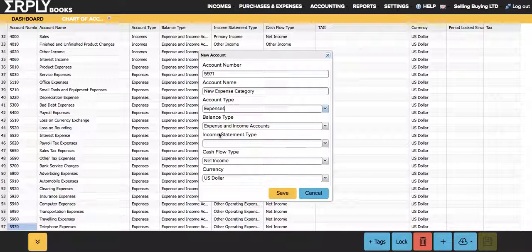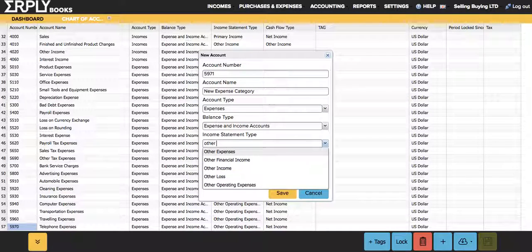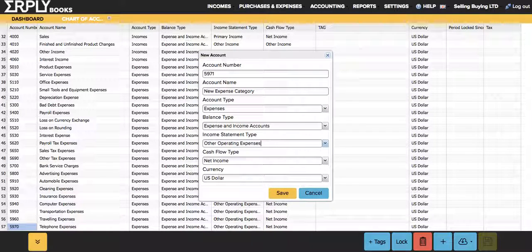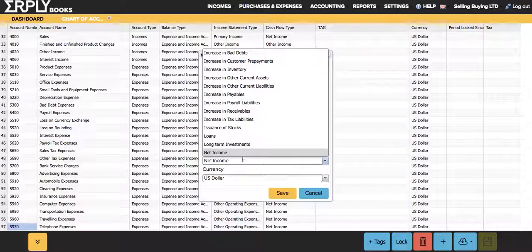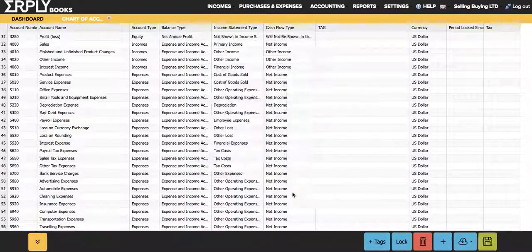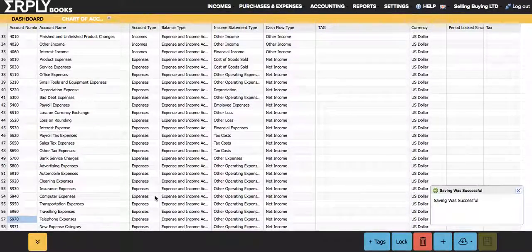Now the balance type is added automatically because you don't want to see this in balance sheet. Instead, you want to see this in the profit and loss statement, not in the balance sheet. And the income statement type is other operating expenses, for example. Cash flow type is by default net income, although you can also change this if needed. And done. I've added it.